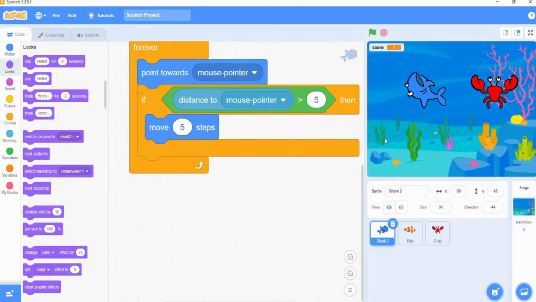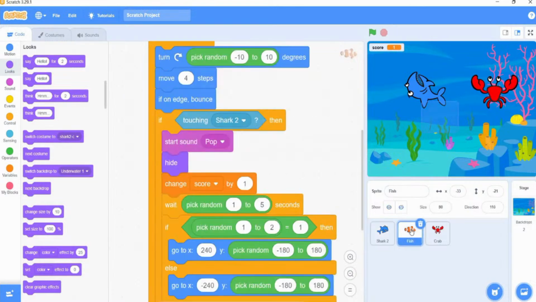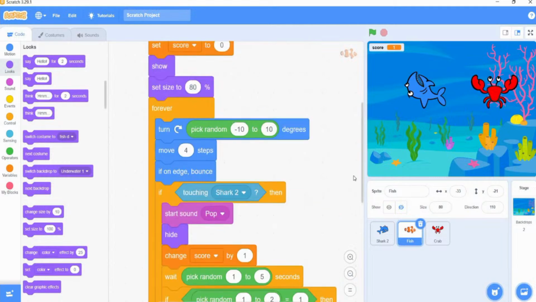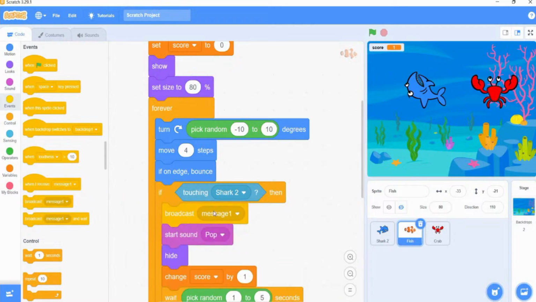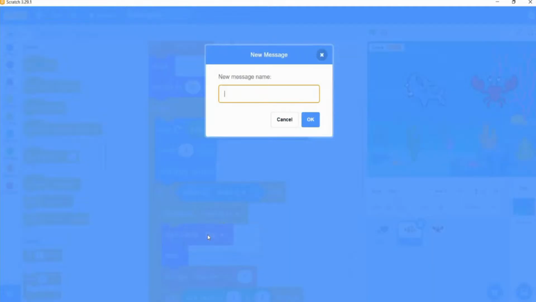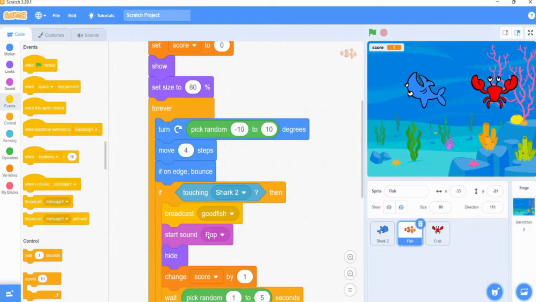For that we will go to code section and from here we will click on the fish sprite. So whenever shark is touching the good fish will broadcast one message. For that we will go to events and from here we will select broadcast message 1, drag it and connect it over here. Now instead of message 1, here let's write message name as good fish.